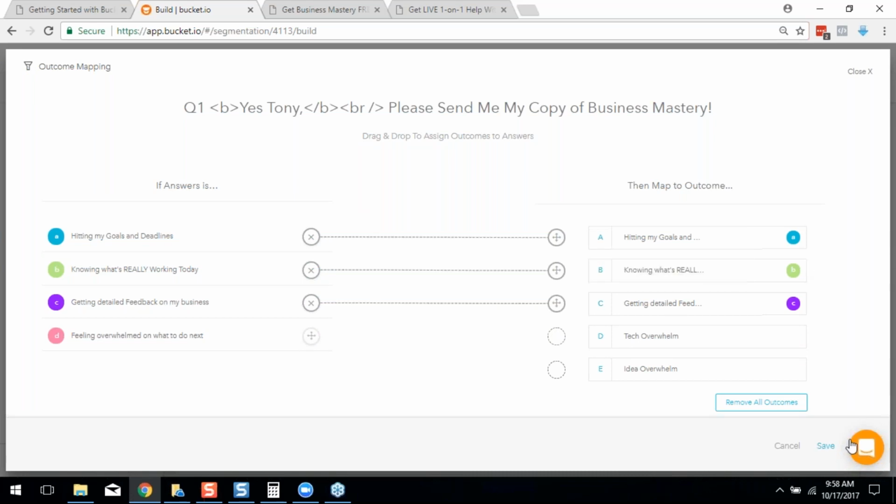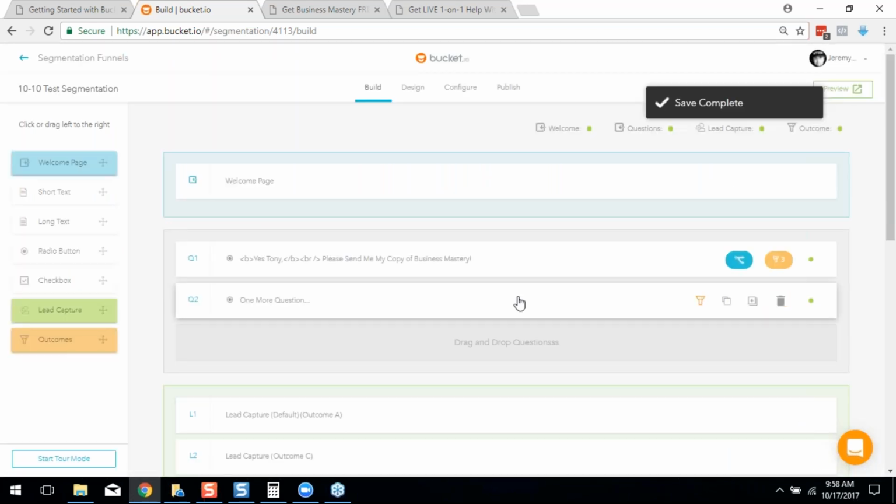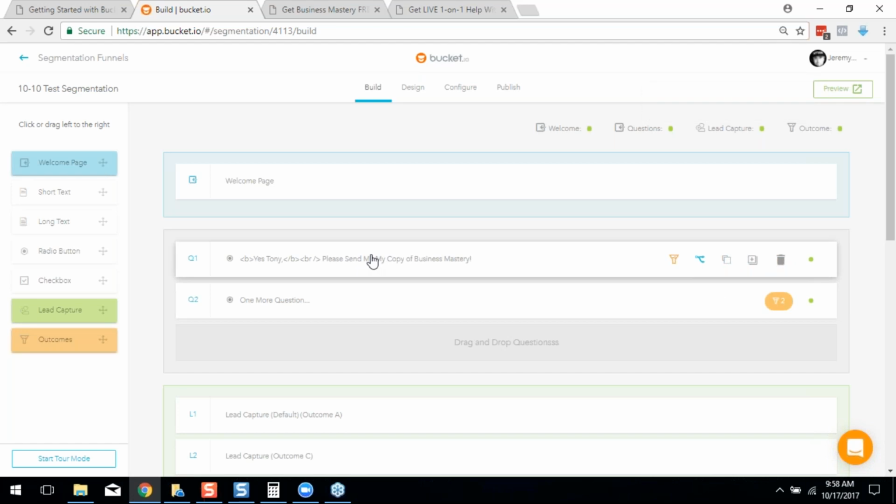What I came up with, and what you probably will find to be easiest, is to use what's called branching logic. And branching logic, if you're not familiar, is when they answer a certain way, you take them to another part of your survey or your segmentation funnel. And so what I've got here is this branching logic icon. See, it's this little blue thing.